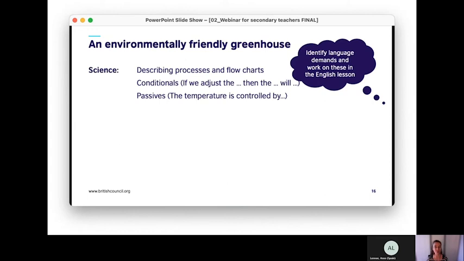Well, the learners might need to be able to describe processes, or look at a flowchart and put into words what the information is that's being shown by that flowchart. And so they might need to be able to practice that with different topics in the English language classroom. They might need to be using conditionals to describe things. So if we adjust the speed of the fan, then the temperature will be more equal across the whole greenhouse.